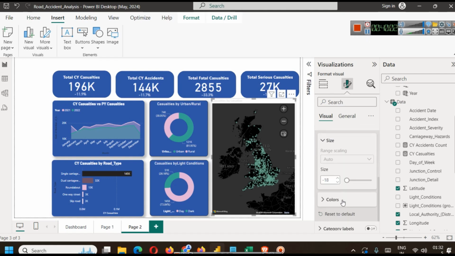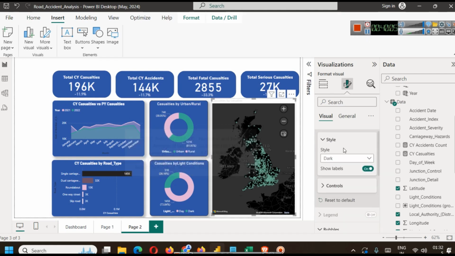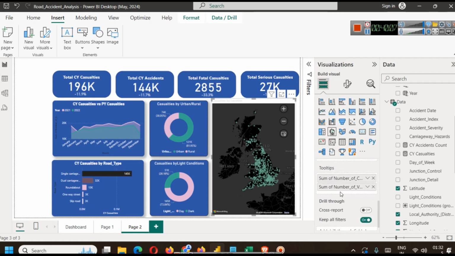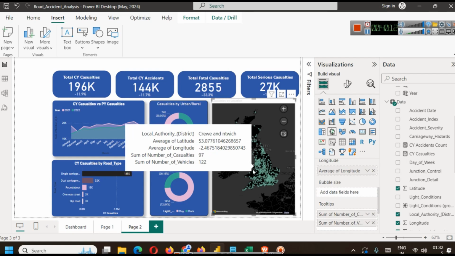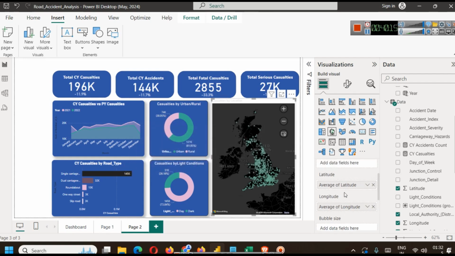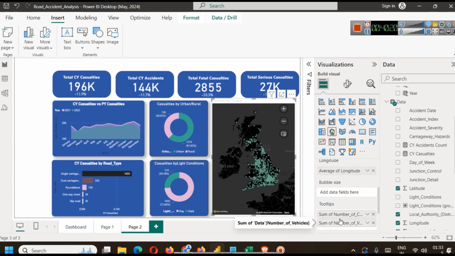Your bubble size basically represents the numbers. Okay. The first thing to understand is that your bubble size represents the number. So we have not selected any number. We have simply given location as local authority, latitude and longitude like this, and sum of number of casualties like this. For example, if you drag sum of number of casualties into your bubble size, you will see for some cases the bubble size will increase. But this way, only their gathering will increase.